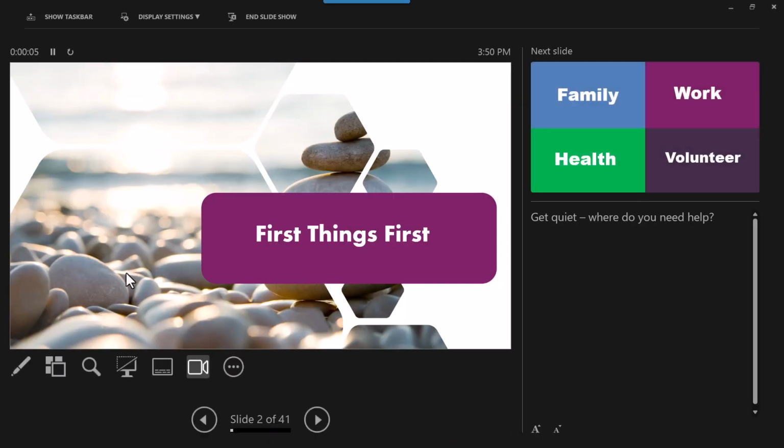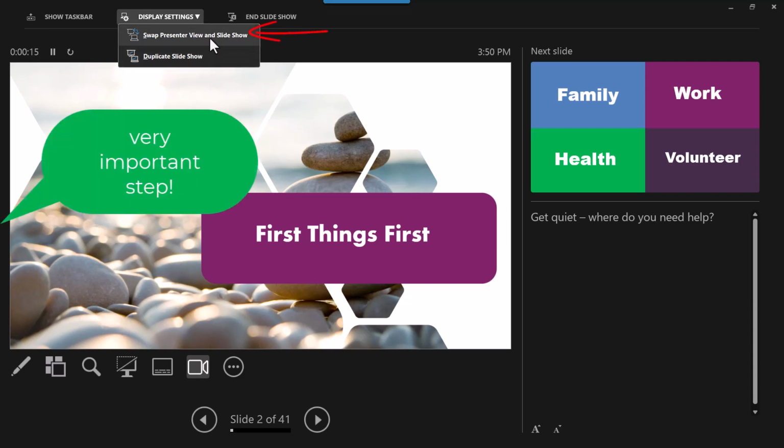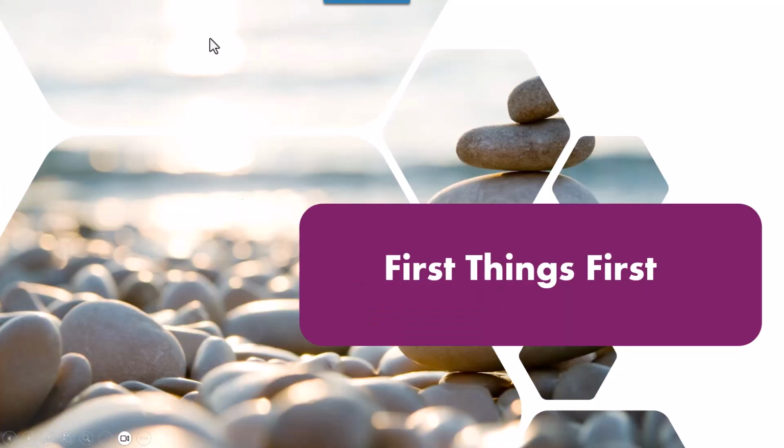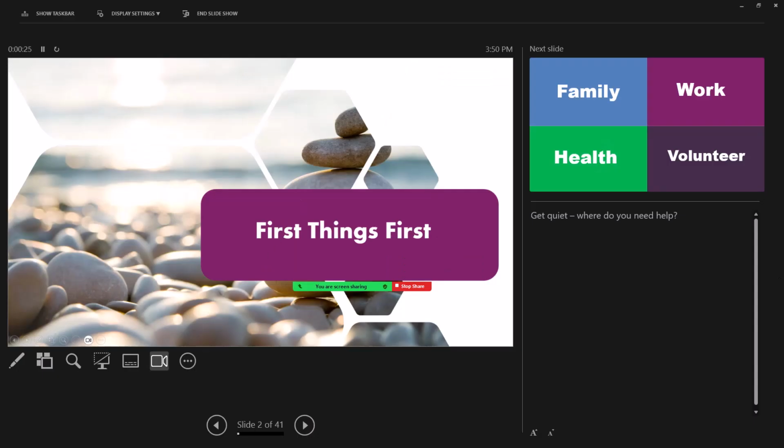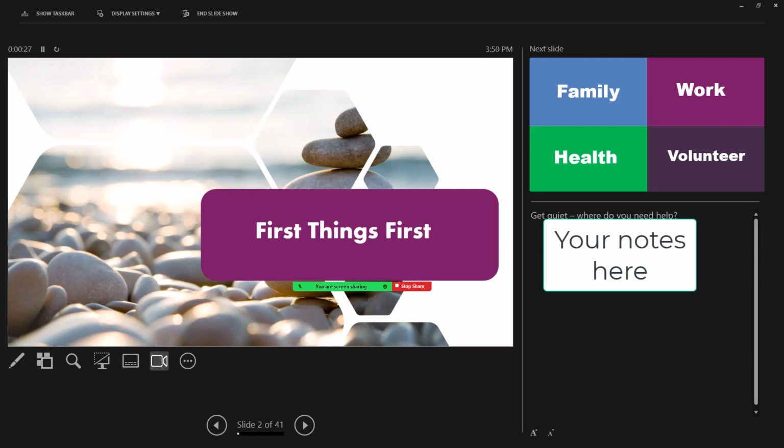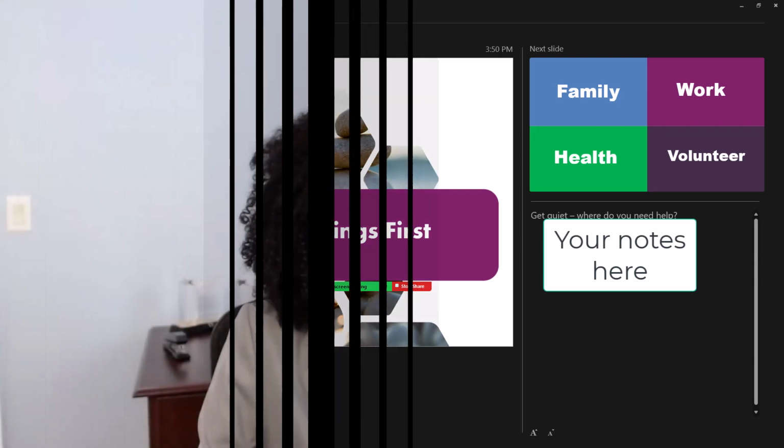And then here's the last step. You want to go to display settings and you want to select swap presenter view and slideshow. There you go. And now you are seeing your slides. You're also seeing your notes, but your participants are only seeing your slides.